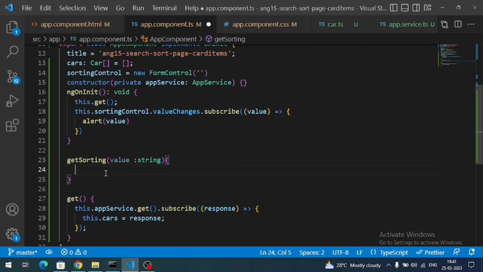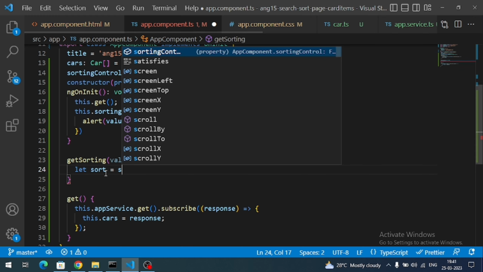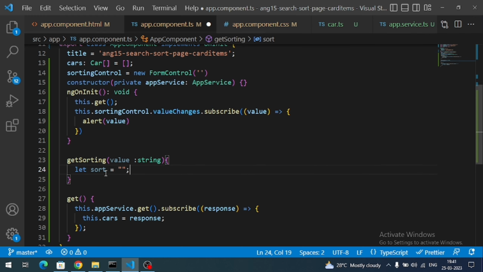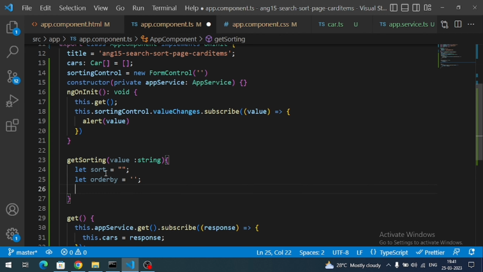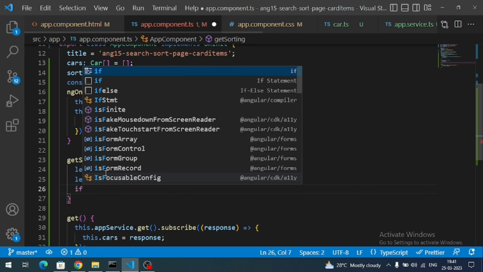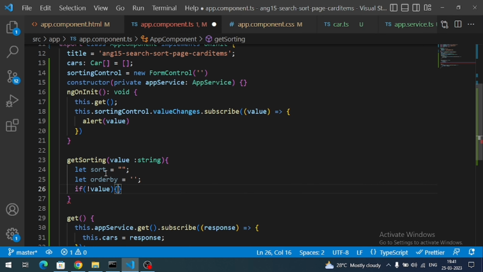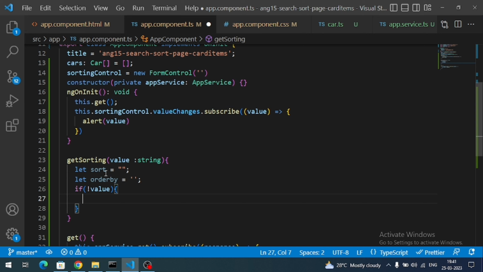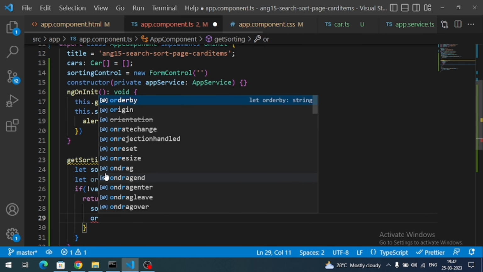So first let me declare variables like sort, initially empty, and order by, which is also initially empty, right? Now, if the value selected from the drop down is empty, simply return sort and order by.